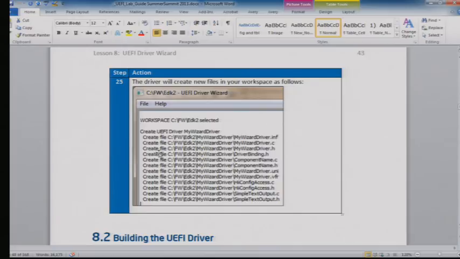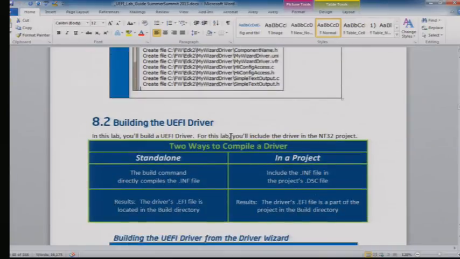is a bunch of files that get created in our My Wizard Driver subdirectory. So all of this is going to be a template for us. We can now compile this code and check it out. And that's exactly what we're going to do next.